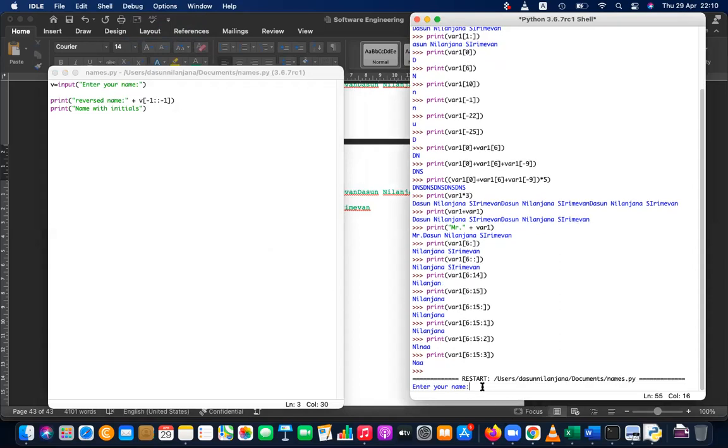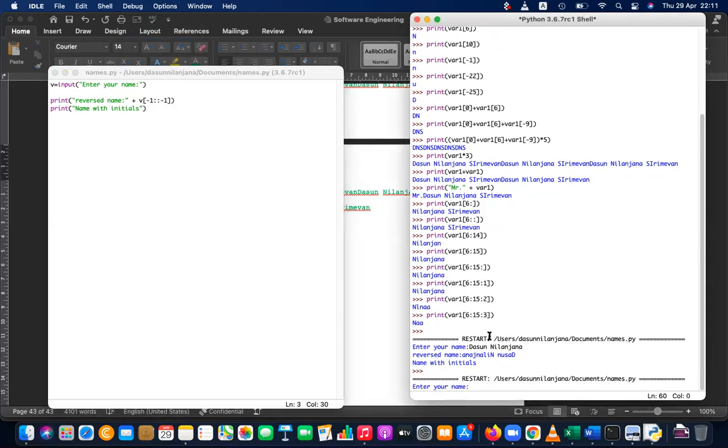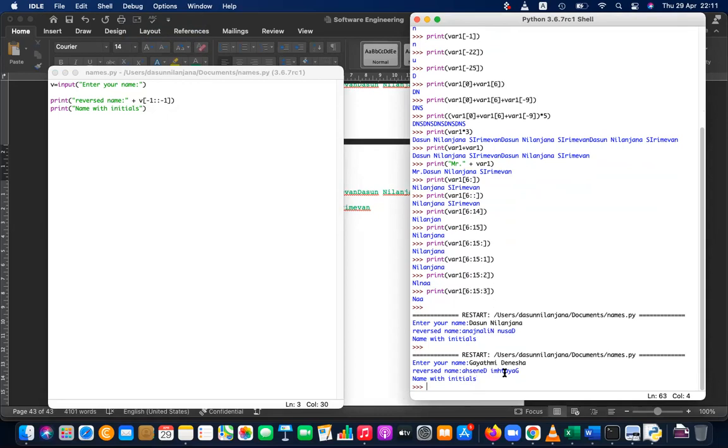It's saying enter your name. I'm giving my name, and it's reversing my name. The reverse name is shown here. Okay, it's reversing my name. So regardless of the character count, it's reversing my name. If I give another name, let's say Gayat, me, Dinesh, or something, it's reversing your name too. Regardless of the character count, it's reversing. That's what I really expect.